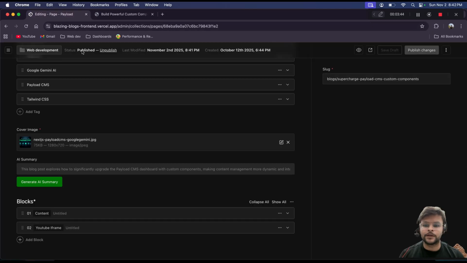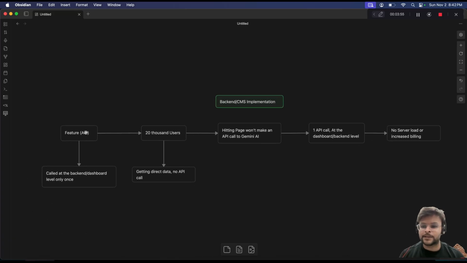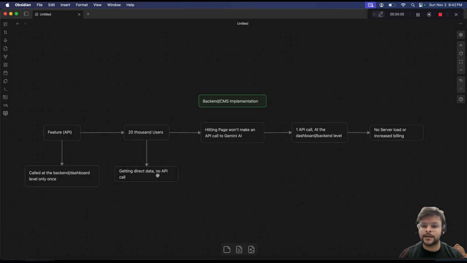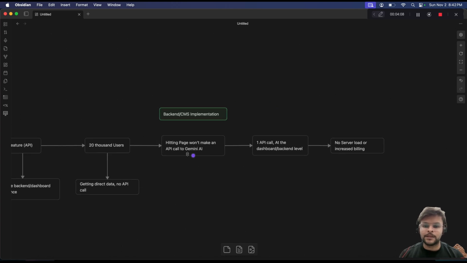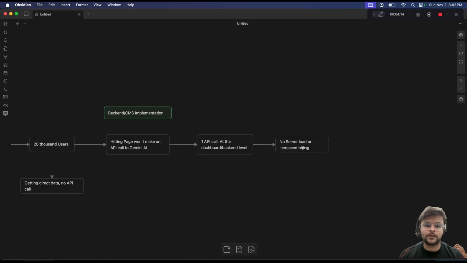And we also have the control to update this summary in case the content changes. So that's the flow from the dashboard side. And this is the graph now. So we have the same feature API call, and this is called at the backend or dashboard level once. And let's say 20,000 users hit the page, so they will get this data directly, no API call, which means hitting that page won't make the API call on the front end. So one API call at the dashboard backend level, no server load or increased billing.